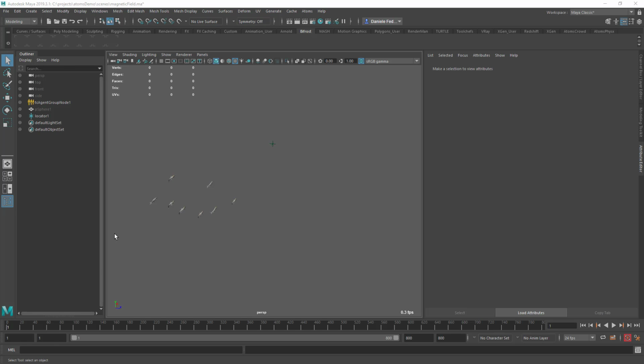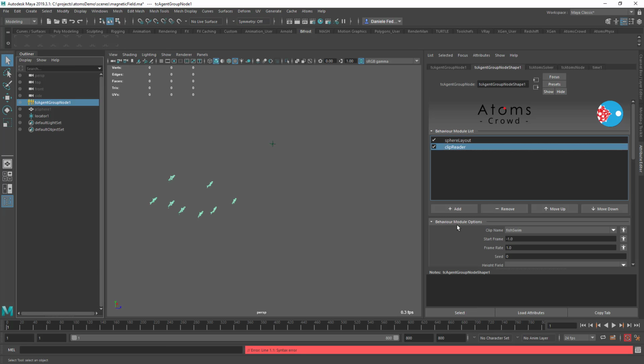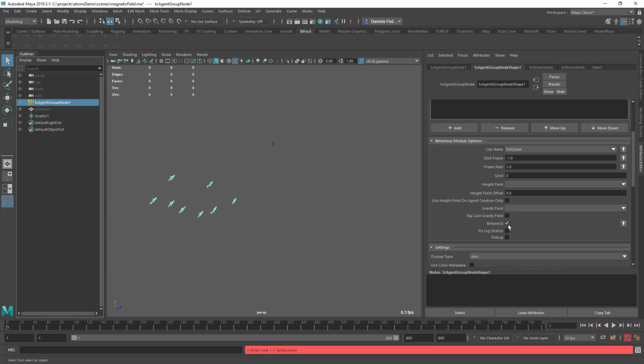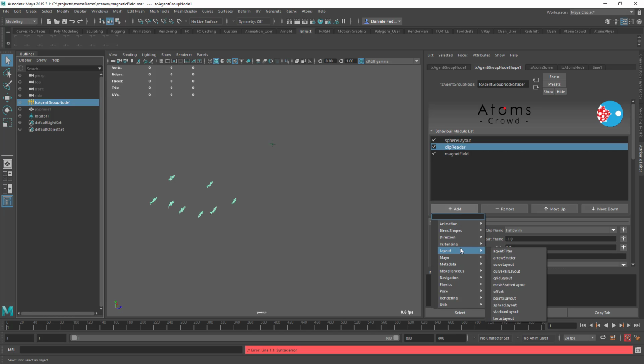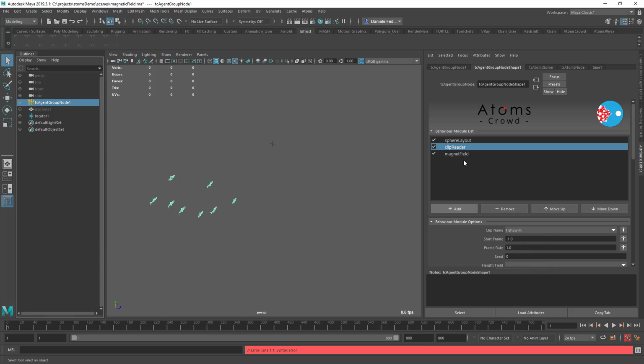Here in my scene I have an agent group with a sphere layout and a clip reader. With the clip reader we have the behave 3D option on, so the agents are able to move into the 3D space. Now I'm going to attach the magnet field that you can use under direction, magnet field.